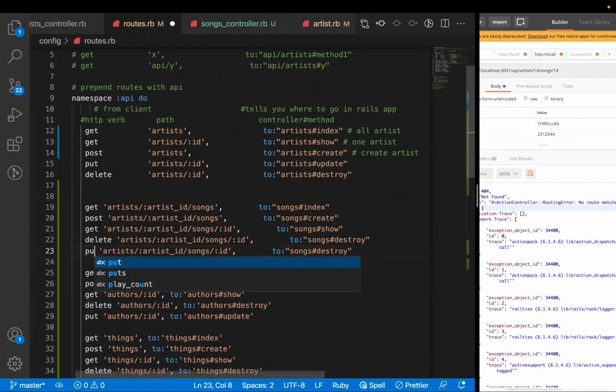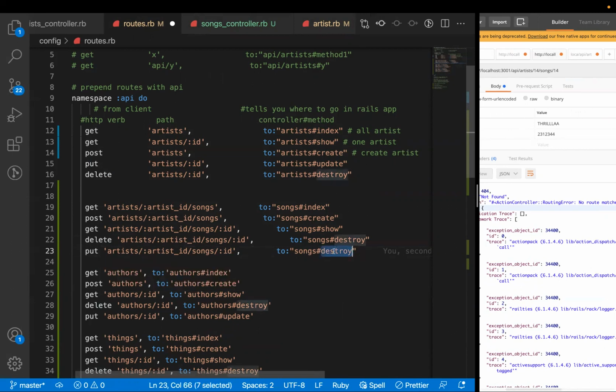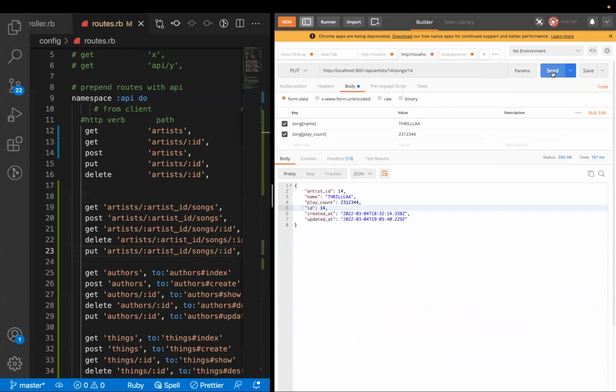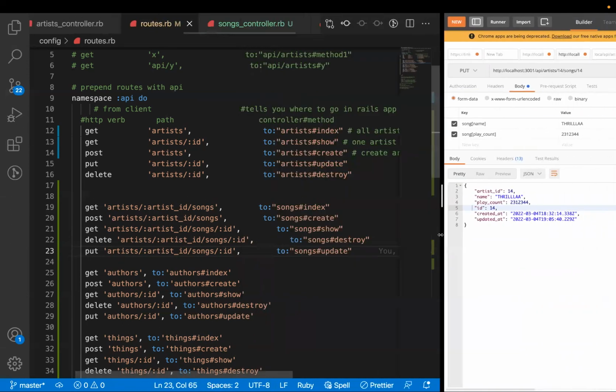This is going to be a put. That stays the same, so they all start with artist ID, songs. This one, I do want the ID of the song to update, and then I send that to the update method. And then I click, let's resend that. It's been updated. So it's honestly just a lot of repetition.